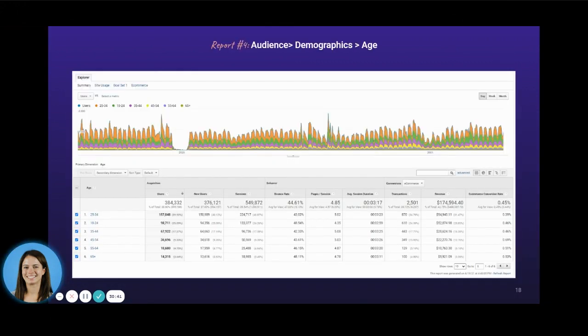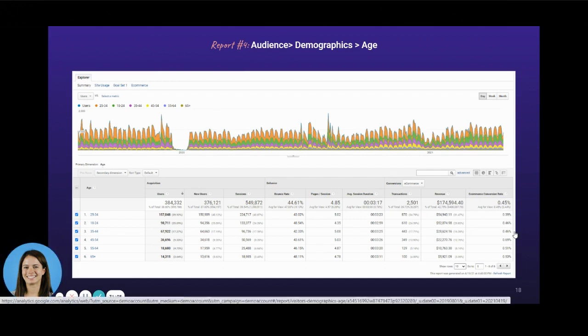And the first one is going to be the audience demographics age report, and this report is going to give you a breakdown of the top age groups that are visiting your site and how they're interacting with your site. So I like to look for groups that maybe aren't sending as much traffic to the site, but are spending a lot of money, because I'm going to want to try and increase traffic from that group to the site. So if I am looking through here, again, a high conversion rate is typically what I'm looking for.